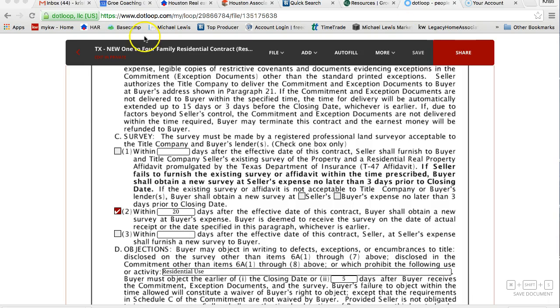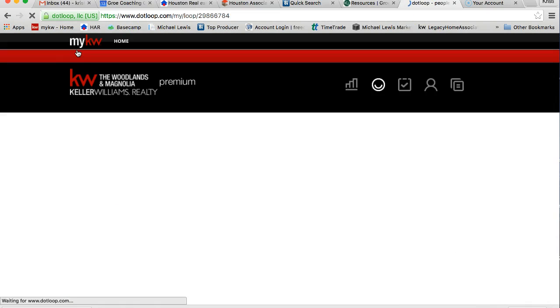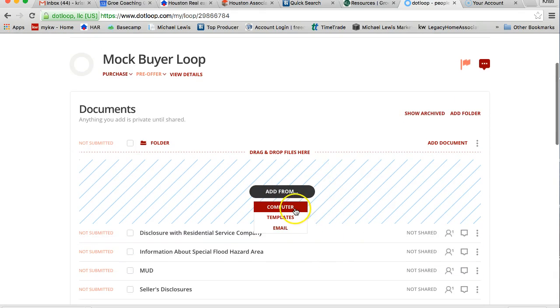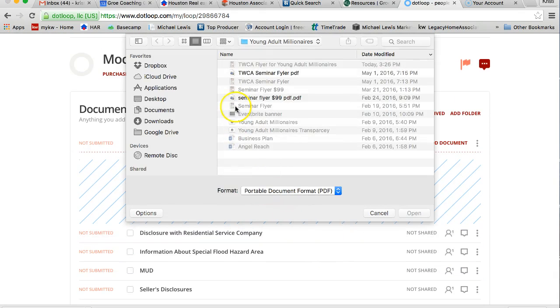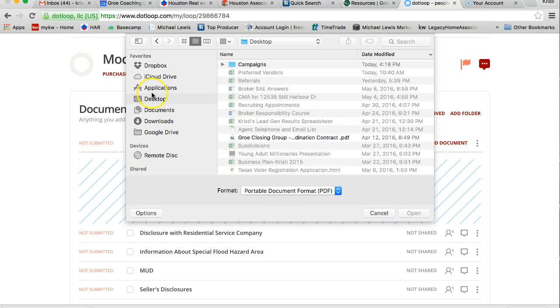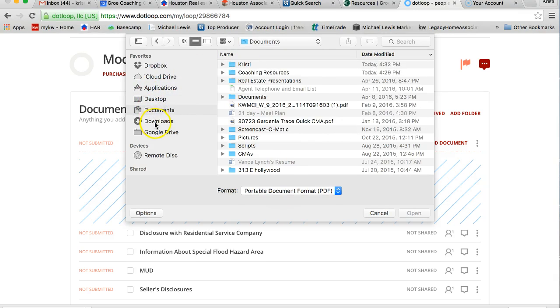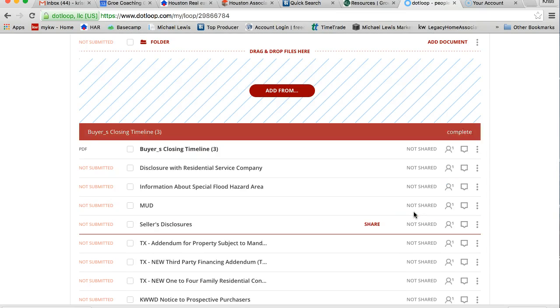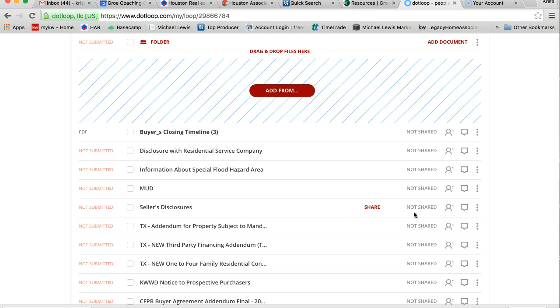And now, if I want to put it in my loop, you do add document from computer. And let's see. There it is. And hit open. So now that's going to be in your loop for our transaction coordination team to see that as well. And that will just really help them out through the whole process to be able to have dates, timelines, and also all the contact information.